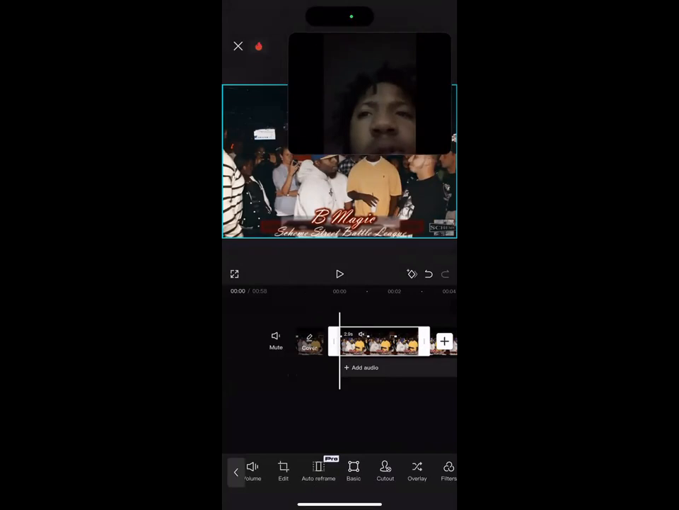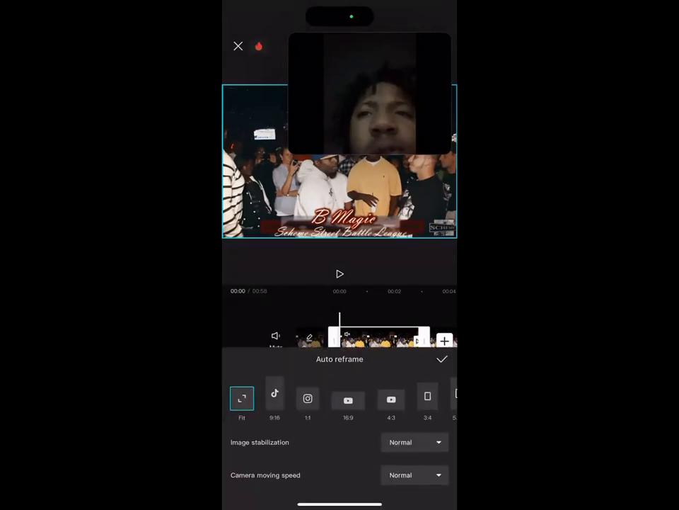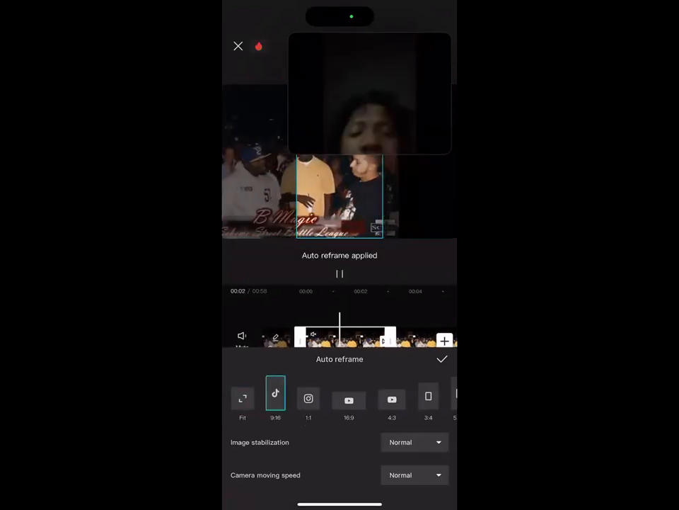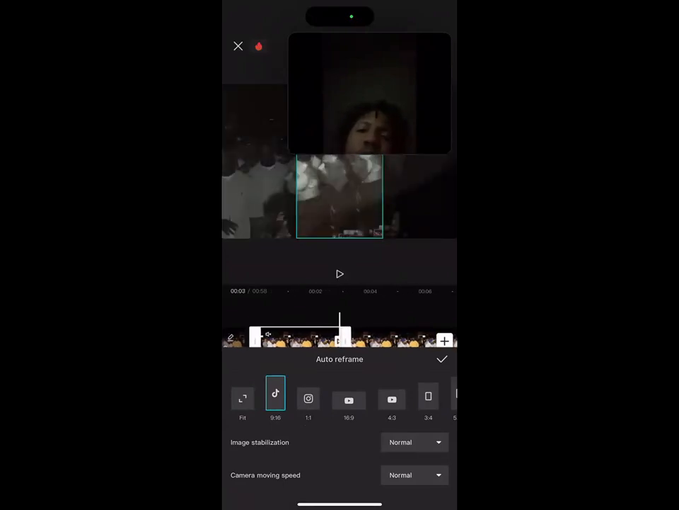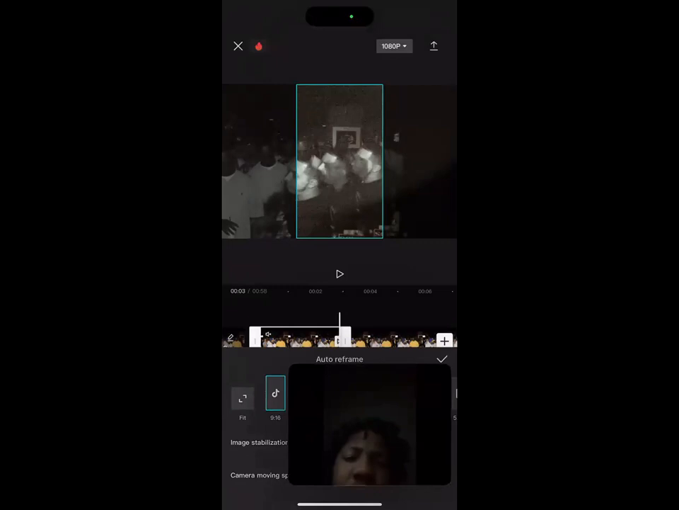Auto reframe is where you reframe the photo so that it can be 9:16 for TikTok. You know, and then you can move this around, right? Let me see. Hold up. Let me move this photo down.